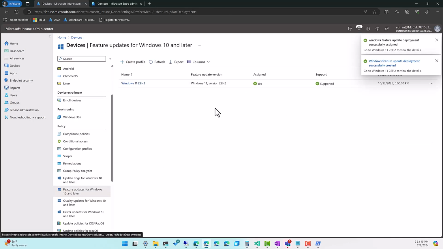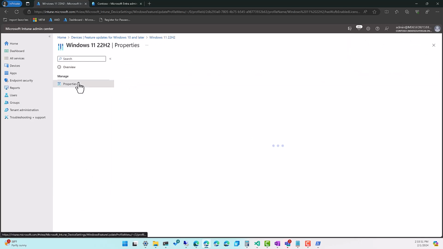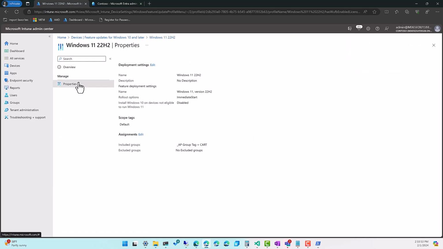Now, you might think, okay, well, what if I have some devices that are 23H2 and I'm targeting 22H2? Am I going to downgrade? The answer to that's no. You will not downgrade. You will just maintain whatever's on the device currently. And so if you want to upgrade everything to 23H2, then you would just come in and change this to 23H2. Probably do that during the summer.